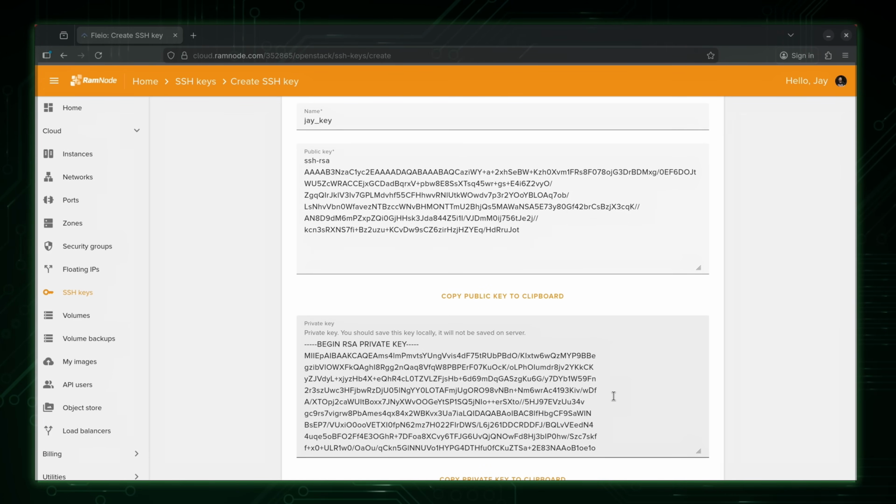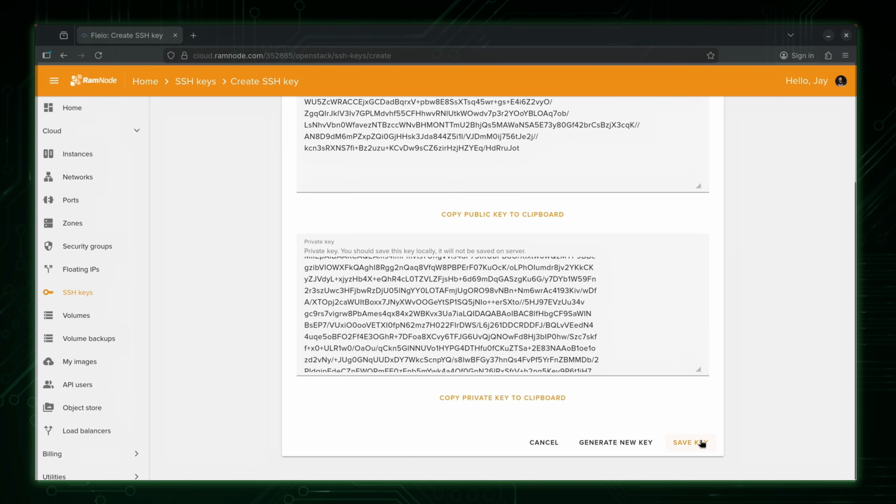Now normally you don't want to show your private key to anyone, and you certainly don't want to show it in a video that other people are watching. In my case, this is just a demo, and I'm not actually going to use this SSH key for anything important. I just wanted you to see what it looks like. But anyway, now we've generated a key, and what I'll do now is save it.